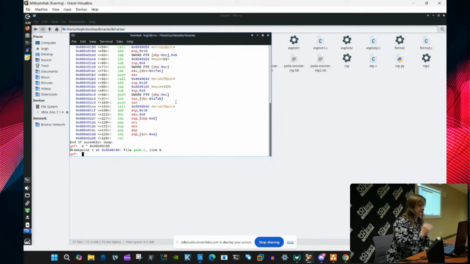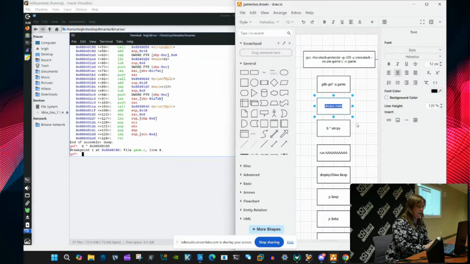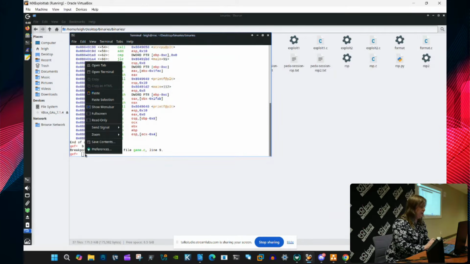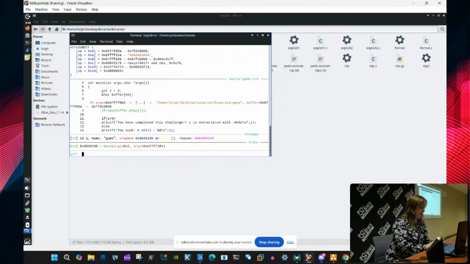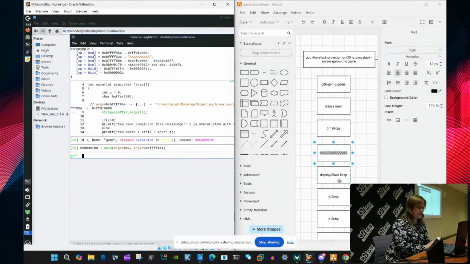And all this does is stop the program right at the strcpy before it copies anything into the buffer. And next, we're just going to run the program with an input of a bunch of A's. Let me just put this over here to the side.